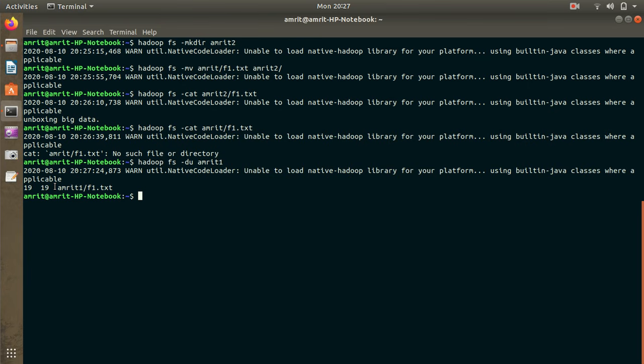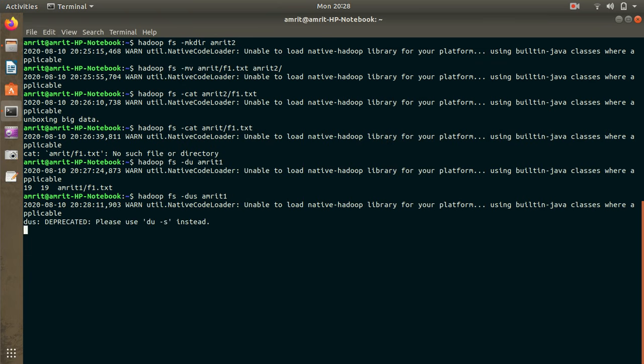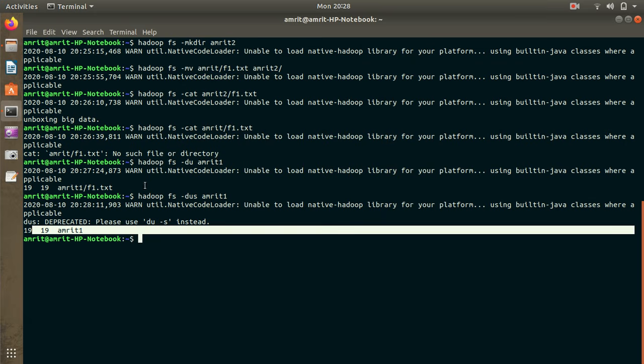And last, one more command which is available is called dus. Dus will display the total size of that directory. Actually, the difference between du and dus is that du will display each and every file size, but dus will display the total size. Although if I run this, you'll not find any difference here because I only have a single file. But if we have more than one file, then du will display the size of each and every file. Okay, you can see here.